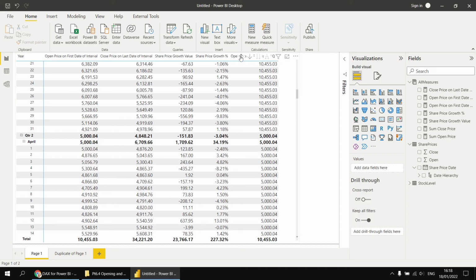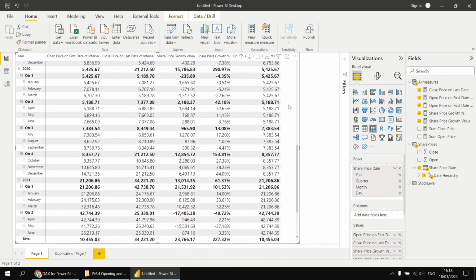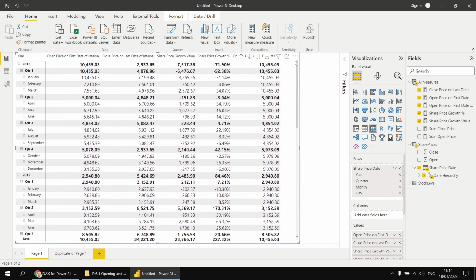If I just drill back up in the matrix so we're not seeing the daily levels, it's a little easier to see the change between quarters. So now I could compare the close price on the last date of the interval with the opening price for the start of the quarter that that interval belongs to.